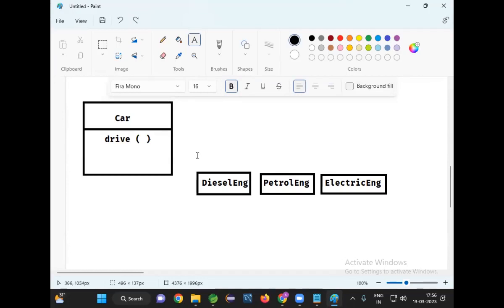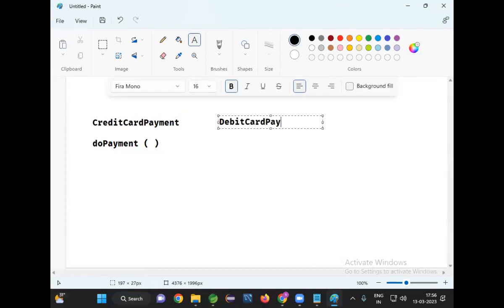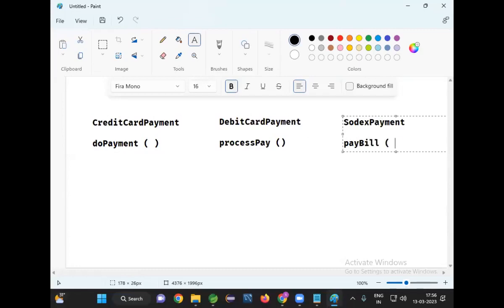Simple example. Let me write it. Here I am writing a class called credit card payment. In my class, I am writing a method with the name do payment. Now, you are working on one class, debit card payment. You are writing one method called process pay. So she is working on one more class, that is Sodexo payment. She is writing a method called pay bill.